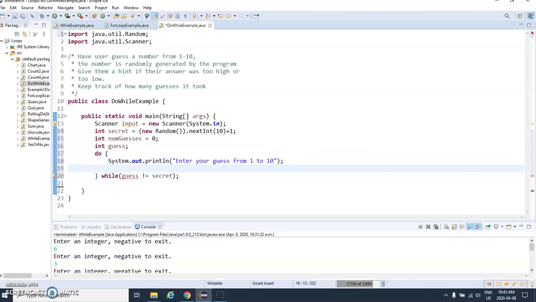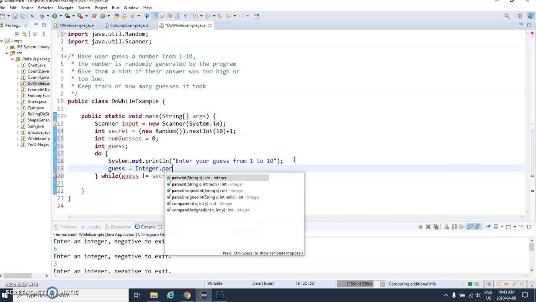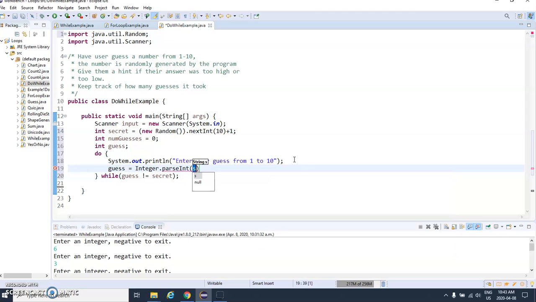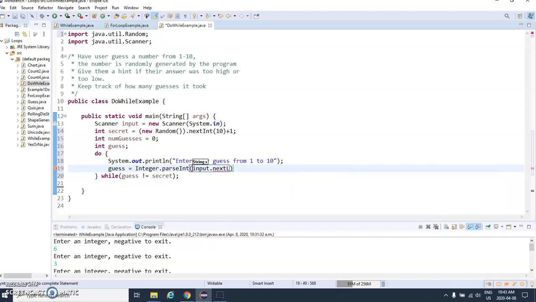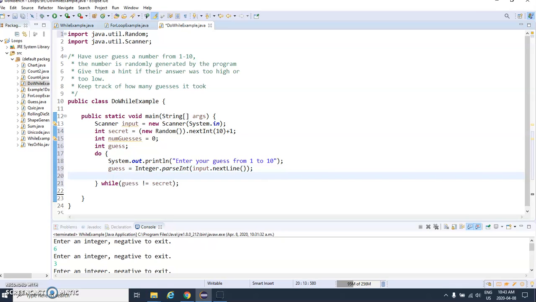So I get their guess, Integer.parseInt, input dot next line, and I'm going to immediately, since it was a guess, add 1 to the number of guesses.